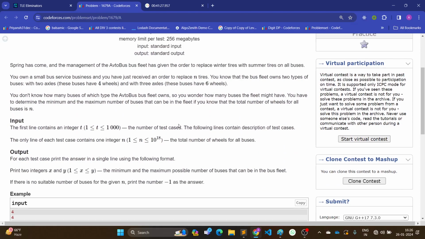Okay. Spring has come and the management of the Aptobus fleet has given the order to replace winter tires with summer tires on all buses. You own a small bus service station and you have to just reach an order to replace tires. Okay. You know that the bus fleet owns two types of buses.